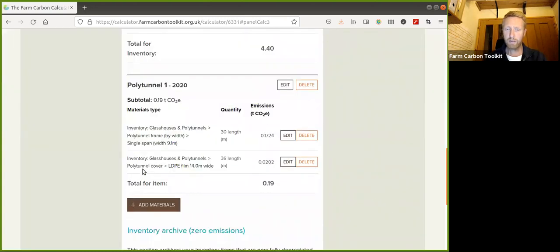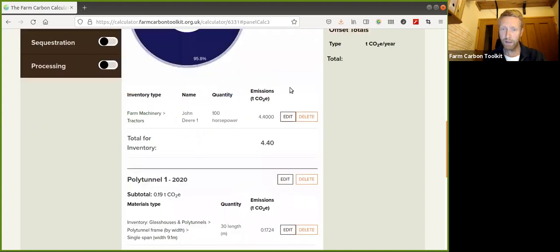So we scroll down. Here we are. So these two have now added together. And we know the total per year for this polytunnel is 0.19 tons of CO2e, which means the total is 1.9 tons of CO2e for the whole structure, but we're dividing it by 10. And of course, you probably would want to add some timber to that as well if you've got some timber in the structure. So anyway, you can do that. So that effectively is how you go through adding items into the inventory.